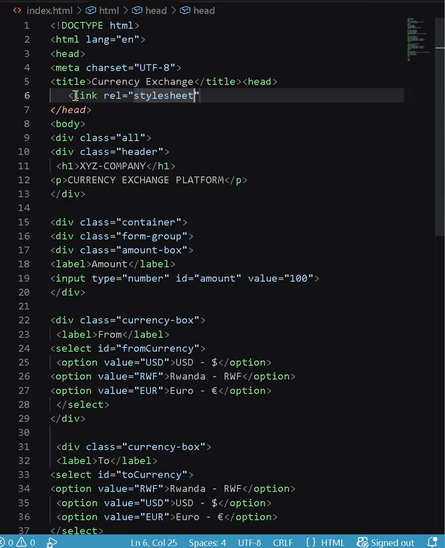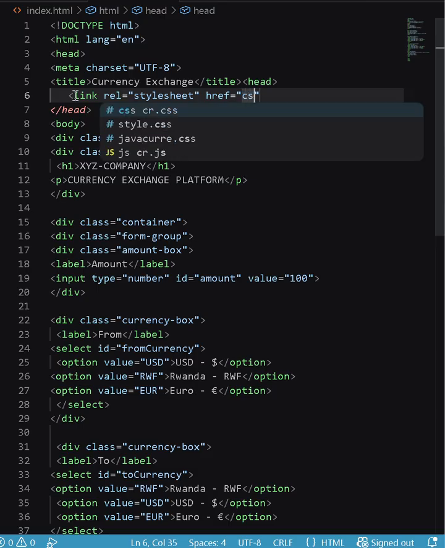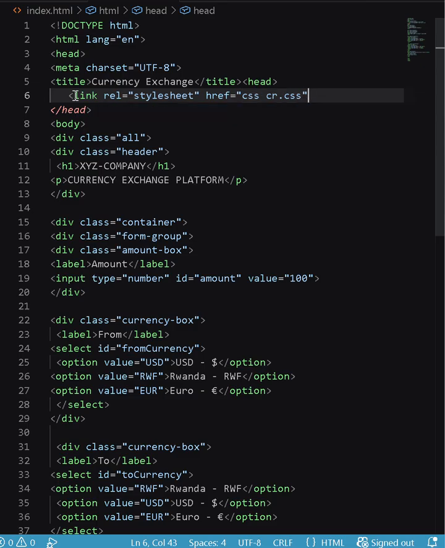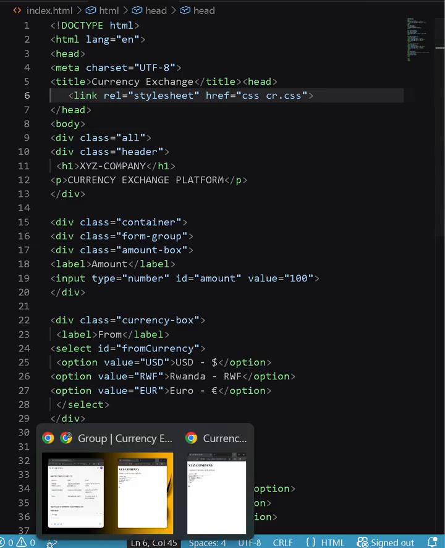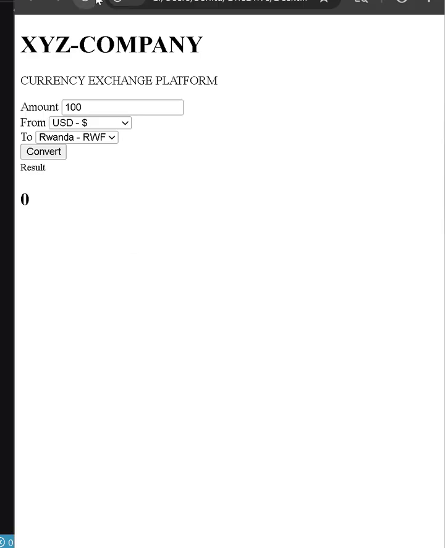then href equal the CSS name, now close it, and then let's run it and see what will be happening.